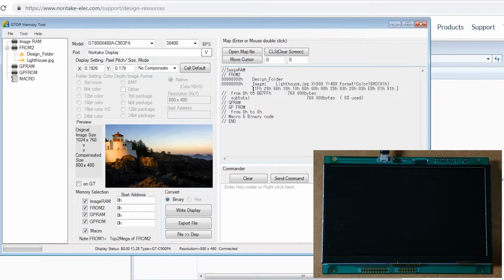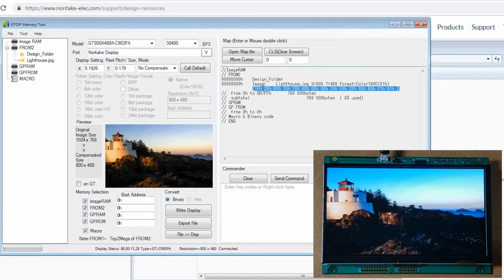Additionally, there's a byte sequence down below here. This sequence will recall the image from FROM2 to the display. This byte command is specifically tailored for this image that was saved. And if I double click on this, this byte sequence will be sent to the module via the USB cord. So let's double click. And the image is immediately recalled and shown on the display.